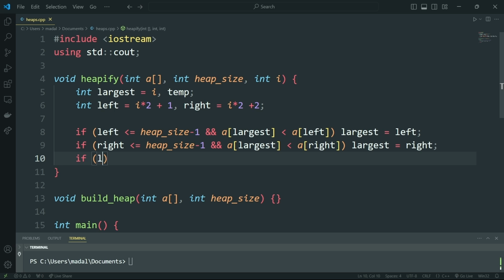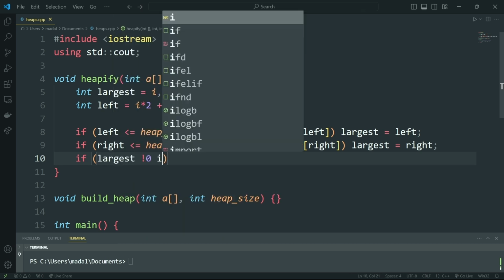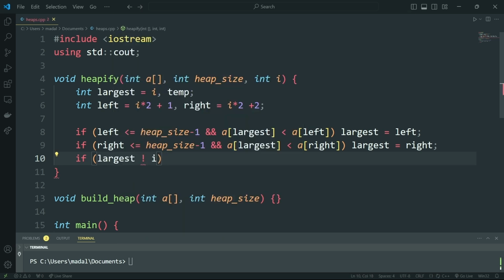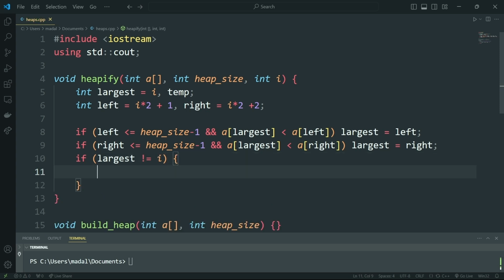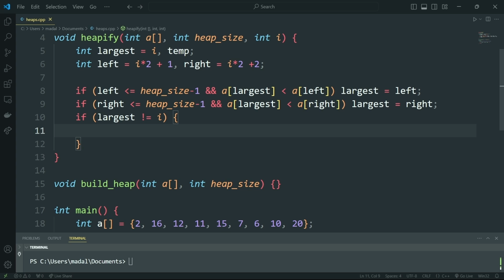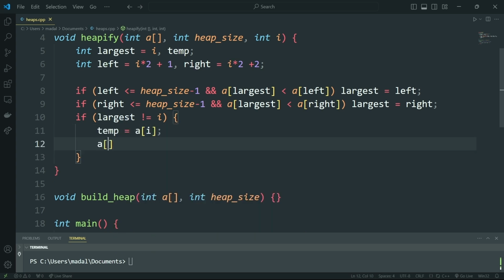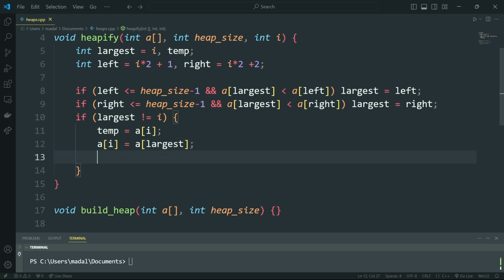Then I'm going to say if our largest is different than I, so if we've actually picked a child, if we actually have a child that is larger than our parent, then we're going to exchange. So I'm going to say temp equals A[I], then A[I] is going to be A[largest]. And then our A[largest] is going to be our temp.